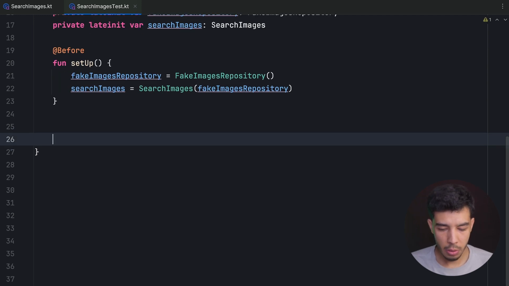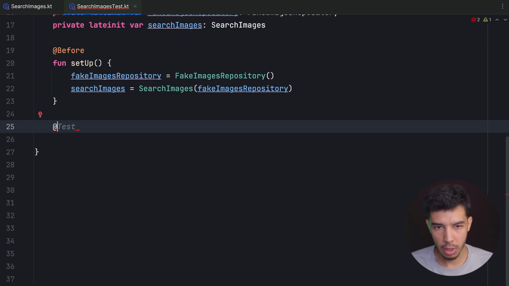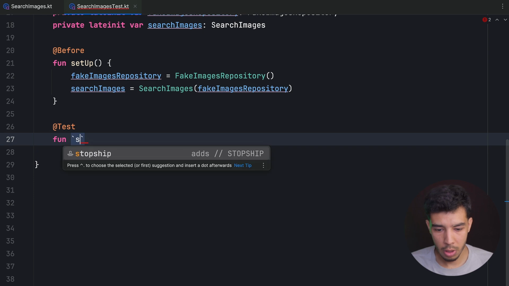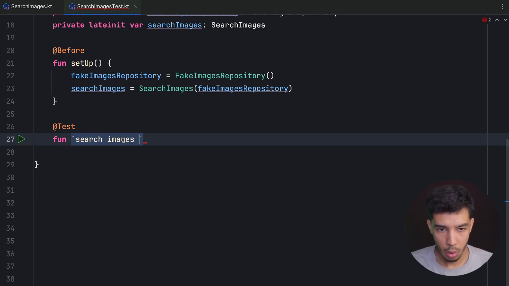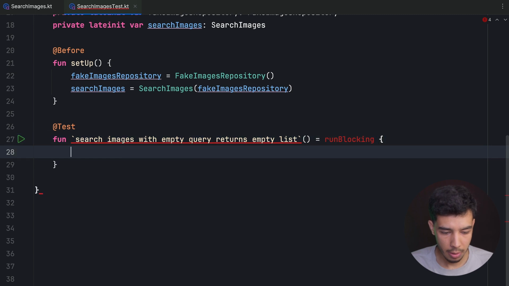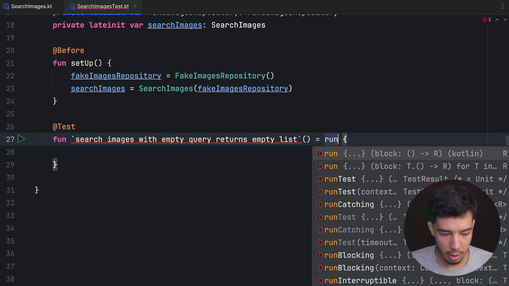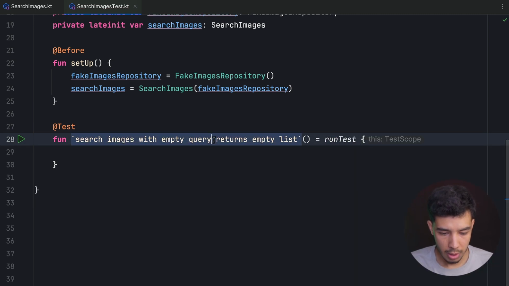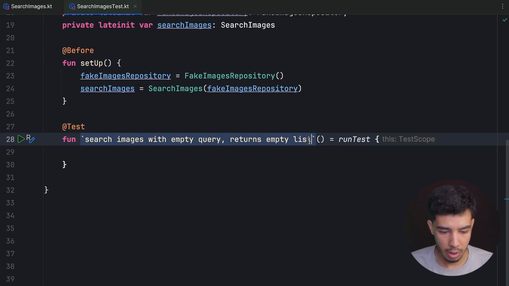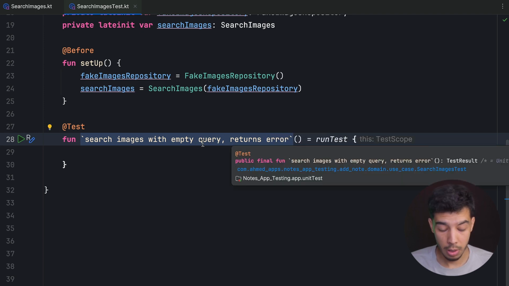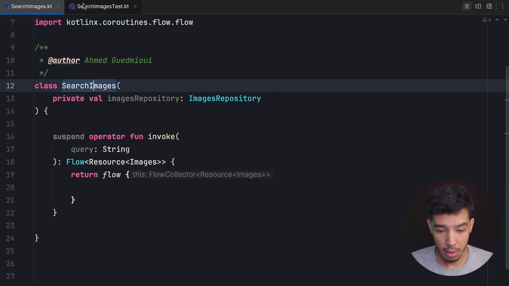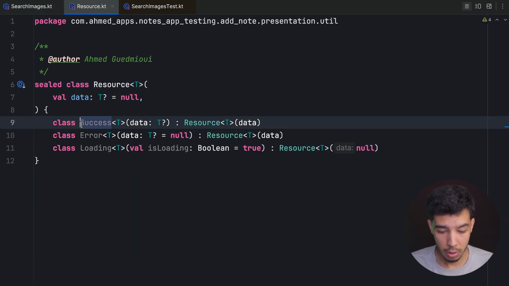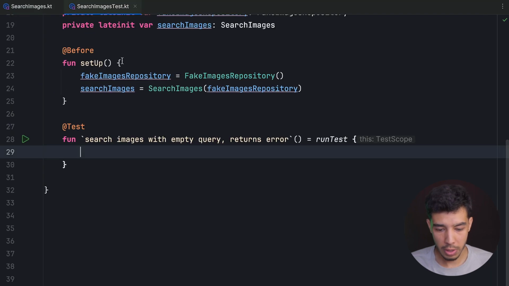So the first test is going to be when we search an invalid query or an empty query simply. So add test fun, that is going to be search images with empty query, just like this. But this is going to be actually run test. And we expect it to return an error because the query is empty, and what that error is in the resource, it's this one.